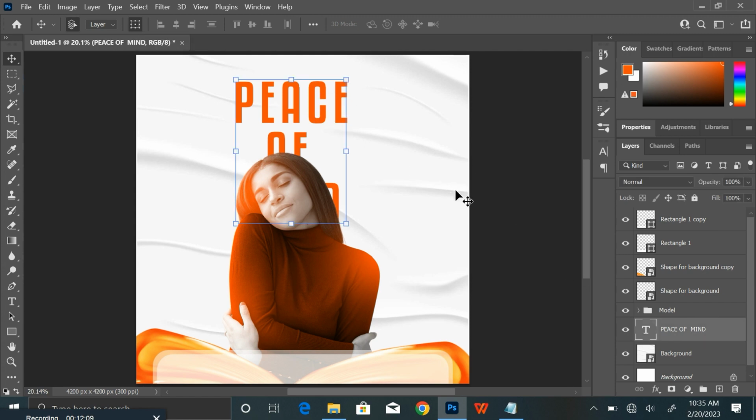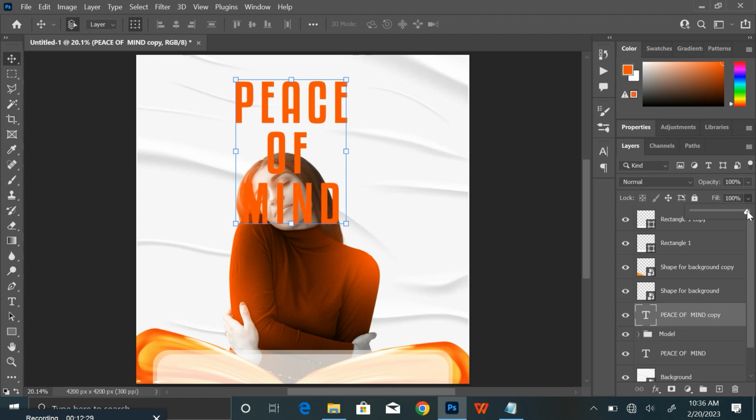Now we are not seeing the mind and we are not seeing the off. The image is covering the mind. So to bring it out, we are going to create a stroke on top of the image. Then Ctrl J to duplicate the peace of mind text. Then drag it up. Then the fill, drag it to 0.